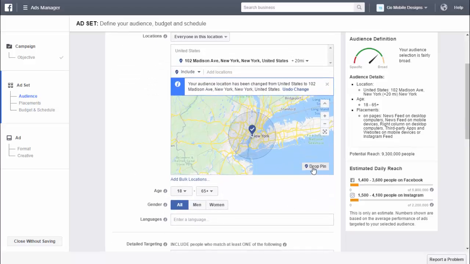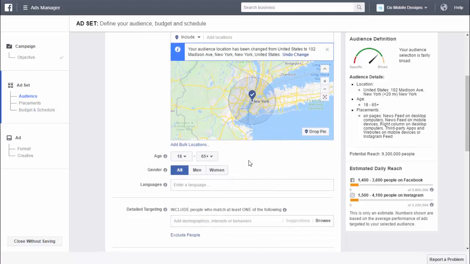You can also simply grab a pin and drop it into a location if you'd like. You can scroll down to street level. It's probably easier to enter the address of the business that you have.